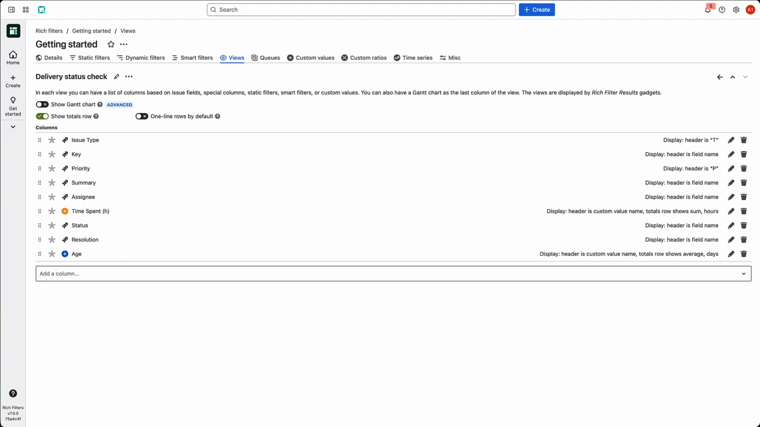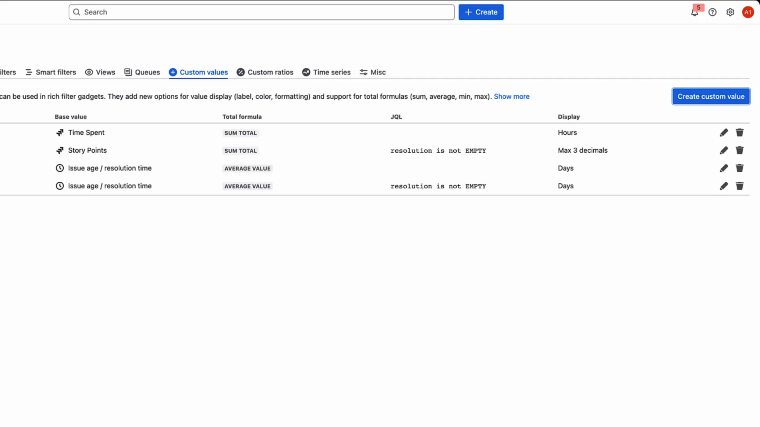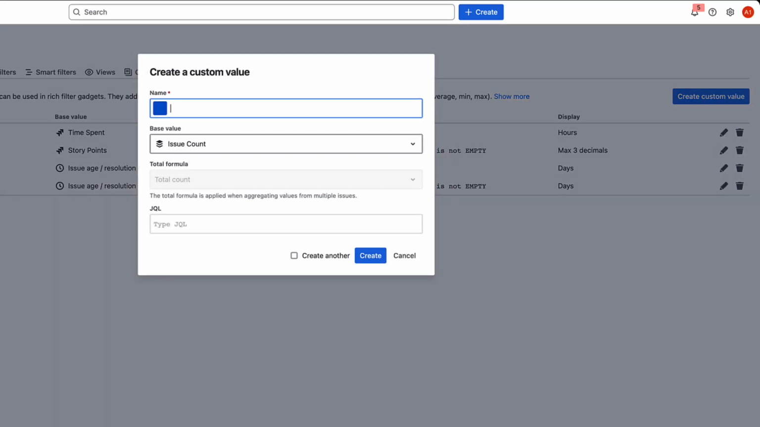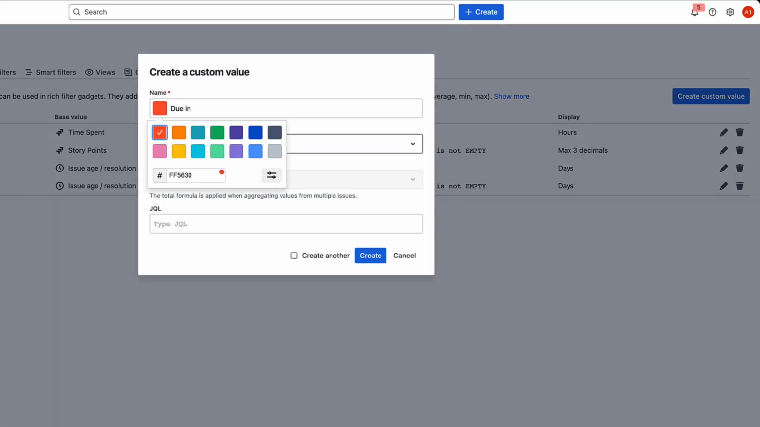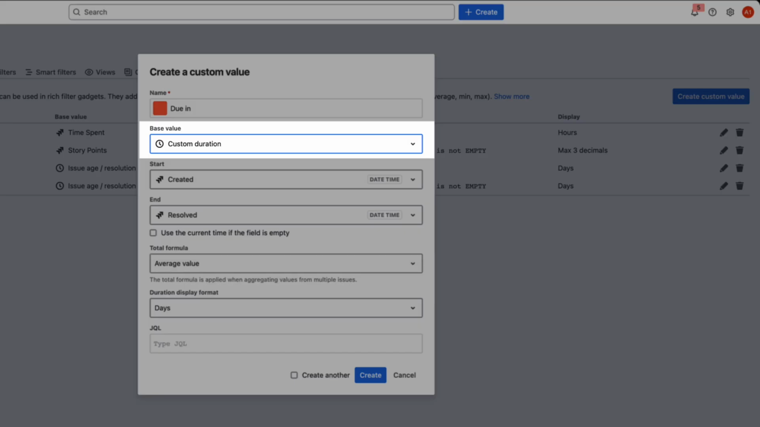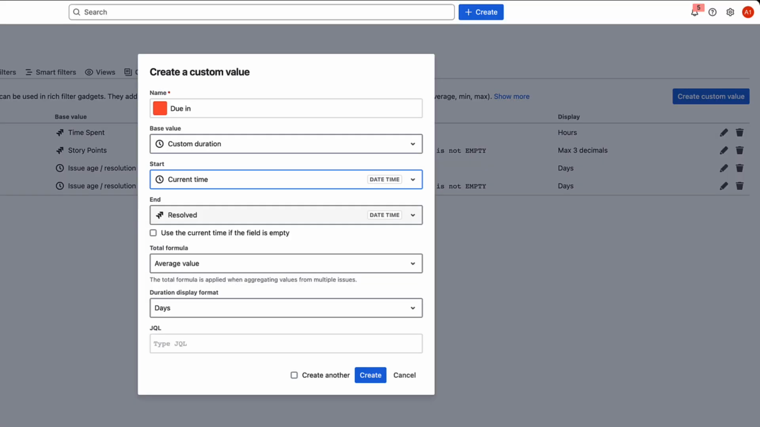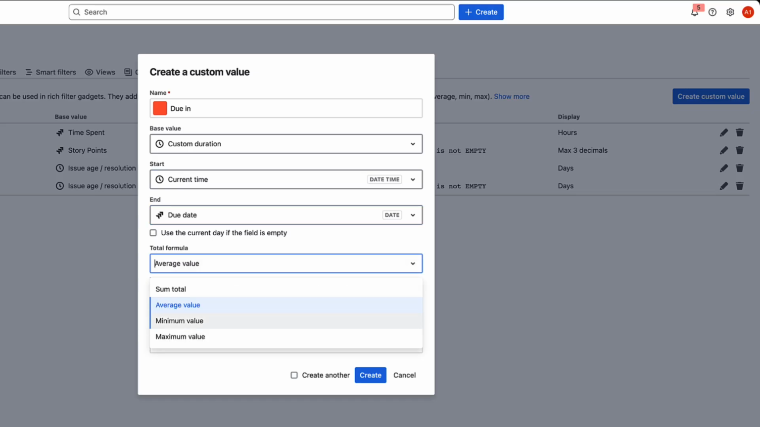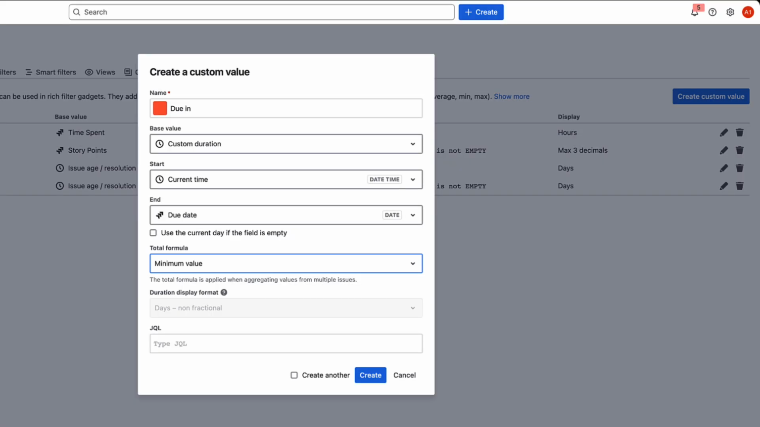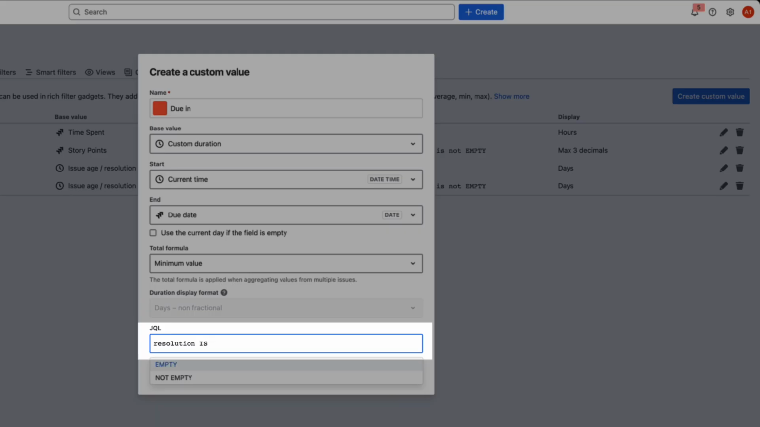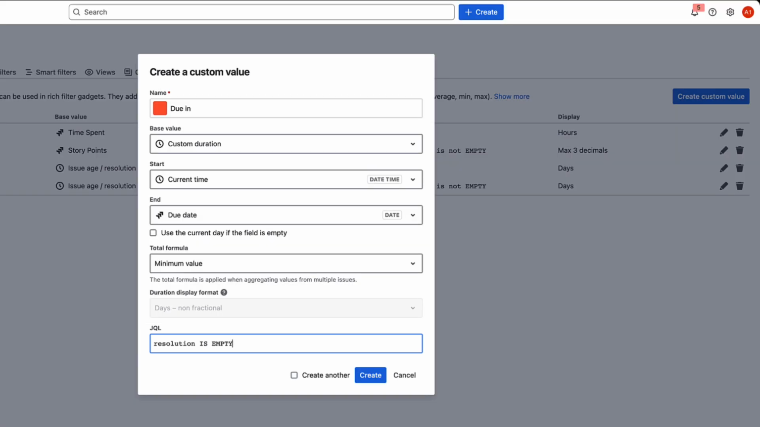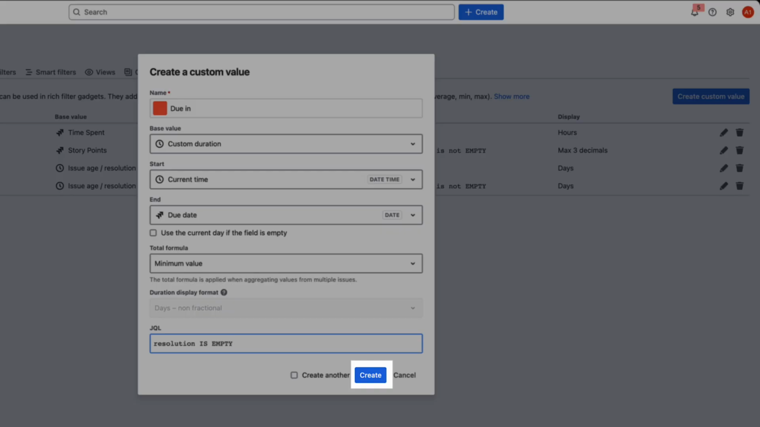Let's create one more advanced custom value. Go back to the Custom Values tab and click Create Custom Value. Name it Due In and set its color to red. For base value, select Custom Duration. Set Start to Current Time and End to Due Date. For the total formula, select Minimum Value so the total reflects the most imminent deadline. For JQL, enter: resolution is empty, since there's no need to track deadlines for already resolved issues.